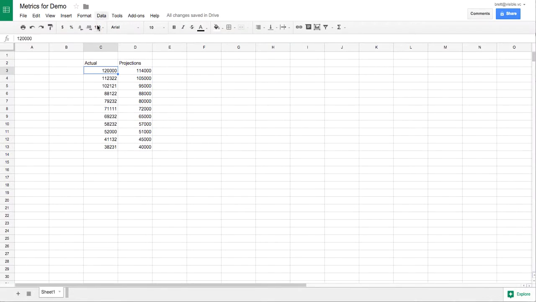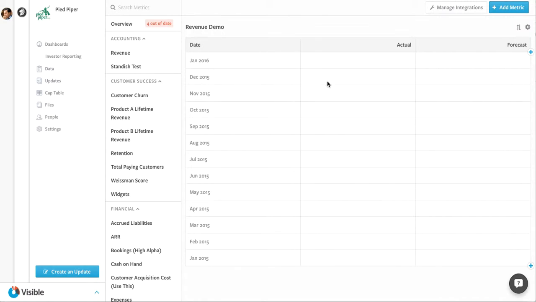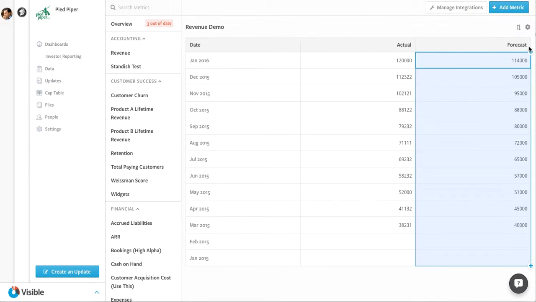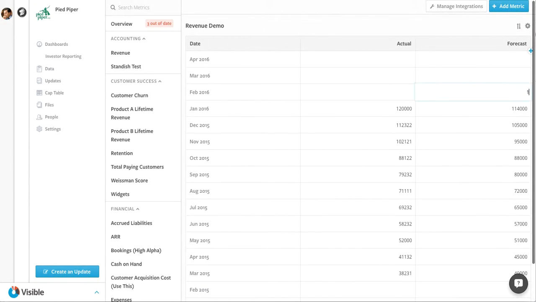I can now come here, copy data, pull from Excel, Google Sheets, whatever I want. Pop that in here, so I see my actual numbers, my forecasted numbers, and then looking forward into the future, maybe I want to project out for the next 3 quarters. So I can easily do that right here.